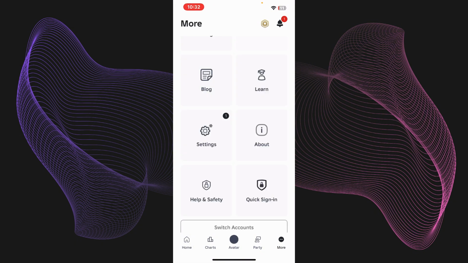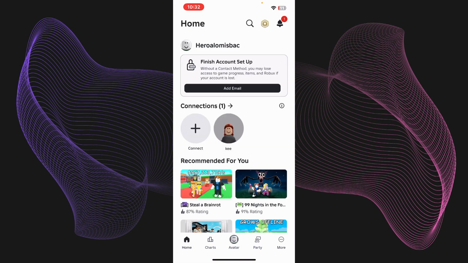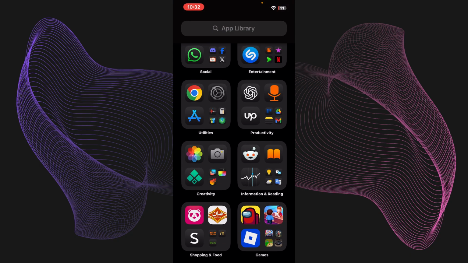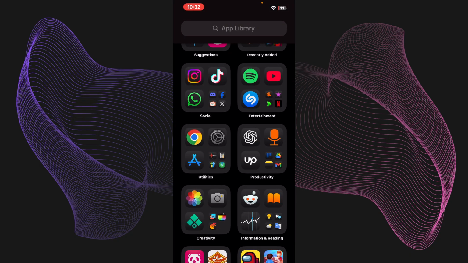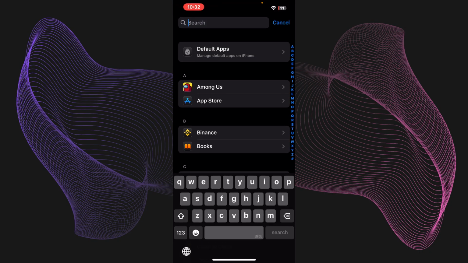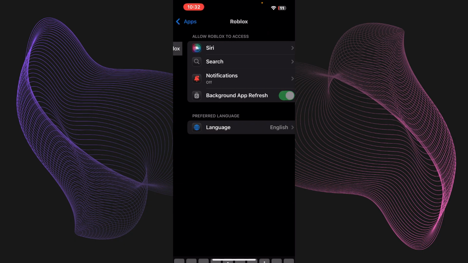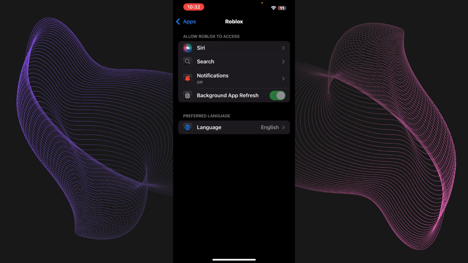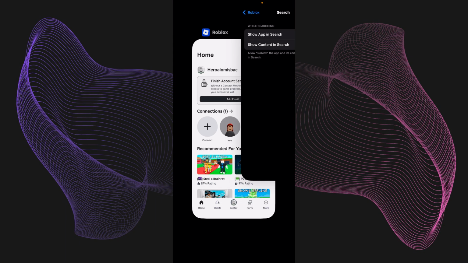But the last thing that you need to confirm is that your iPhone mic is turned on as well. Sometimes it's the device problem. So what you can do is go to your settings, go to apps over here, and type in Roblox, and make sure that your microphone is enabled right over here. If it's not, you won't be able to use it. So just make sure that your microphone is enabled, and this is it.